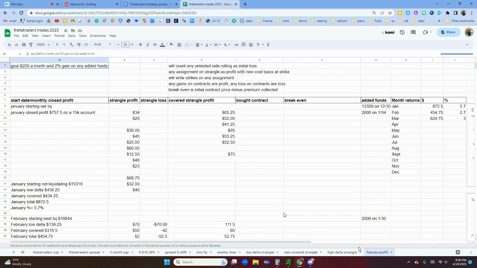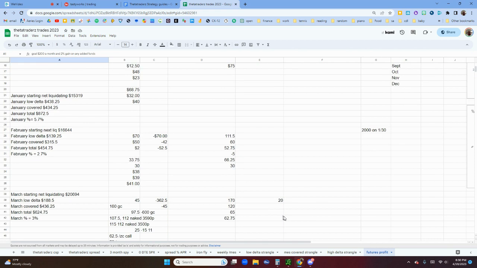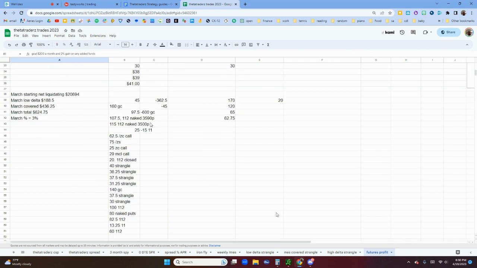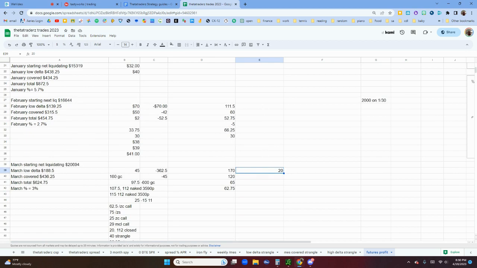And futures profit, I'm just tracking my own profits on my futures account. And you can see these are the strangles that I closed for profit. These are the strangles for losses. These are the covered strangles for profit, covered strangles for losses. Sometimes that involves a loss in the actual contract. So I put minus, bought contract. I put 20 there because I lost $20 because the contract was sold for 4 less than when I started it. All right, so hopefully that helps.